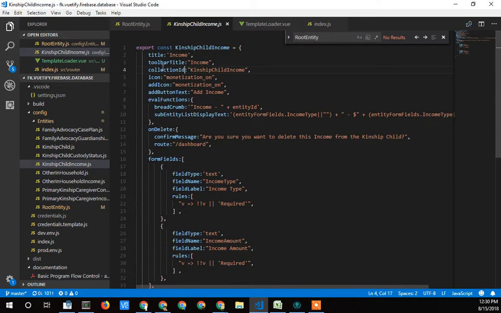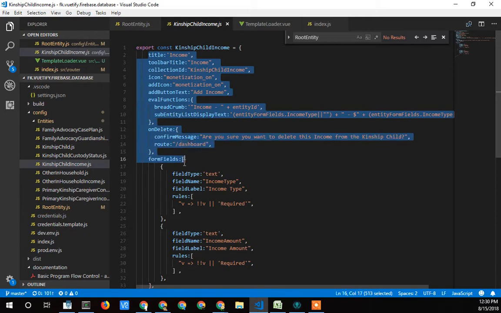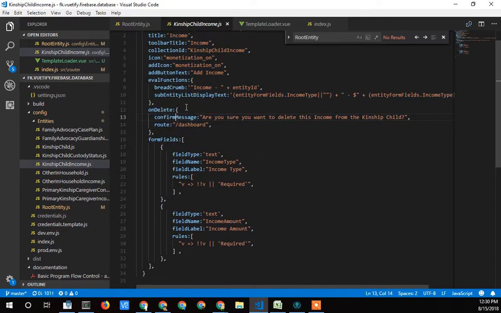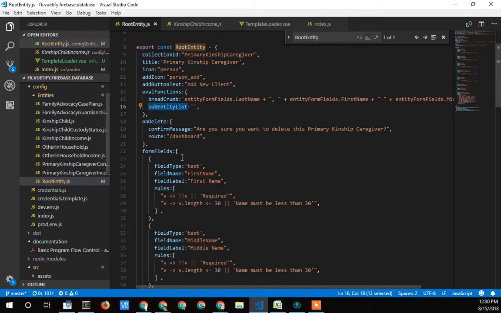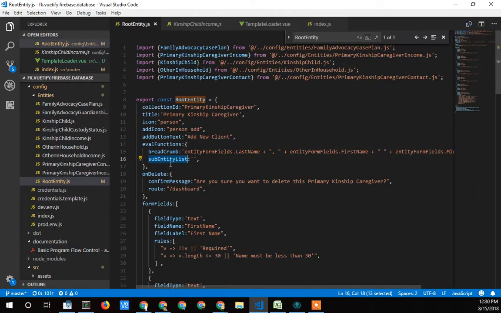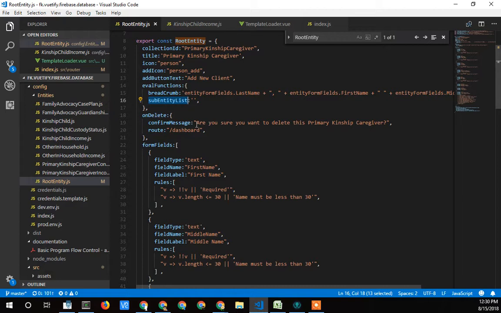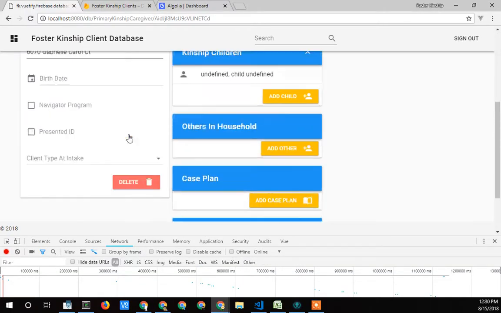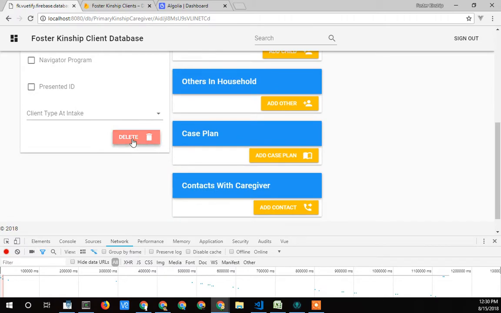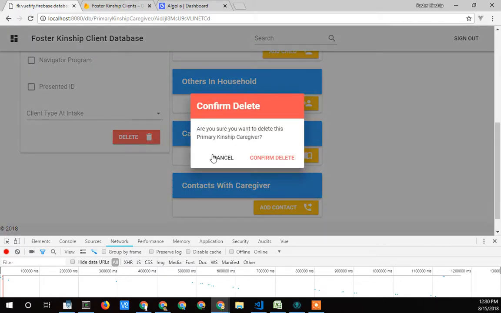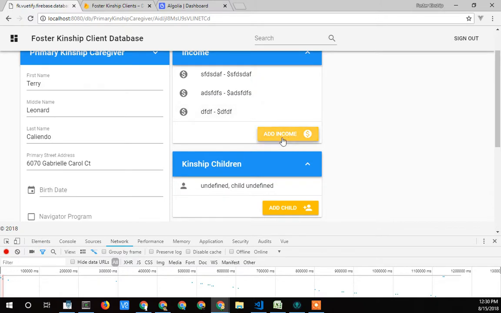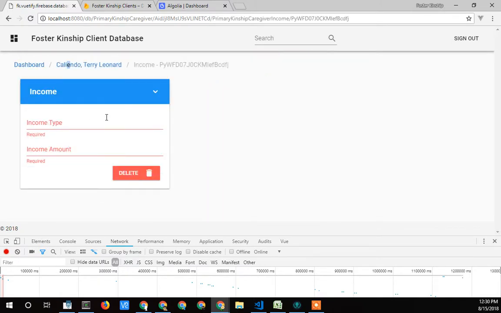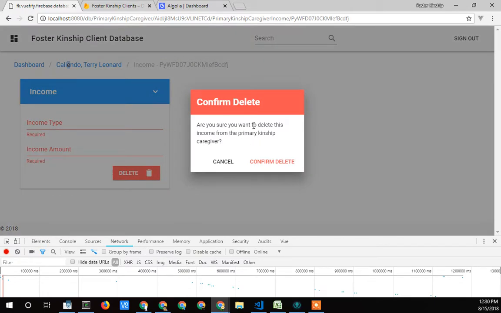So this is getting pretty specific on the stuff. Let me show. I'm trying to get away from being too specific here, but I've already gone down this road, so I might as well finish up. On delete, what message do you want to show when somebody clicks the delete button? That's this delete button on the form. So the message is, are you sure you want to delete this kinship caregiver? For add income, it's got that same form, so I have to tell it what to write in this display. So that's all configurable.